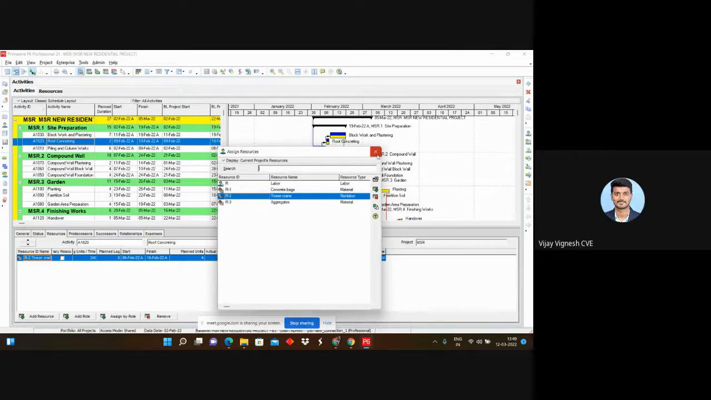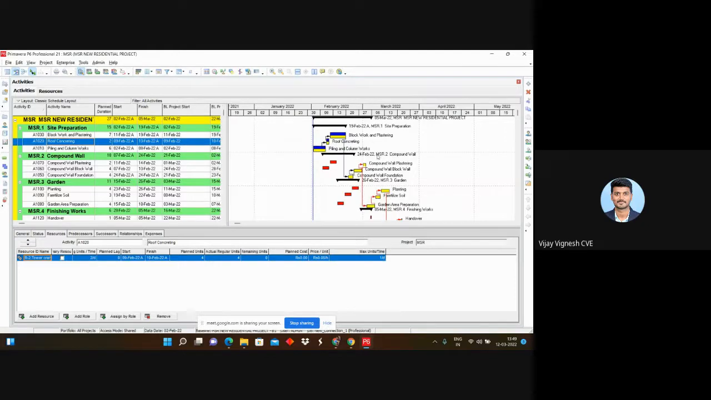Duration is 1 day, but what about this thing? Why is it showing 8 per day? That is the minimum, we haven't edited it. We have assigned the maximum units per time as 8 per day. So it is visible. If you haven't edited that, basically it will be 8 per day. Okay.